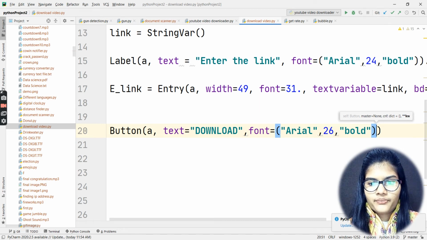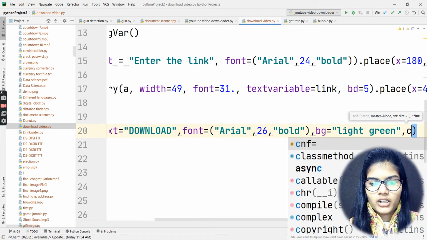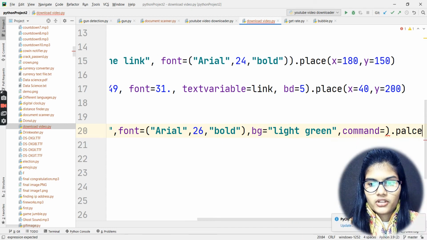So yeah, that's done. Comma, what about the background color of that respective one? So background color would be light green. Okay. So yeah, that is completely done. And comma, I'll be writing here the command. So for command, we'll be declaring a function. That's what we'll be mentioning afterwards, not right here.